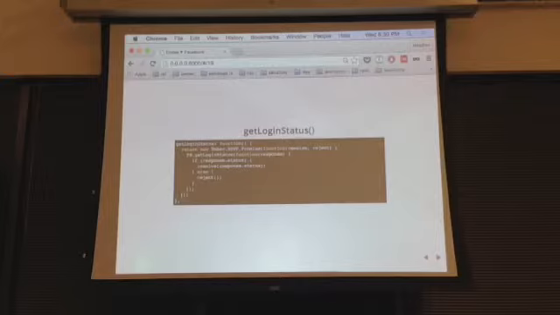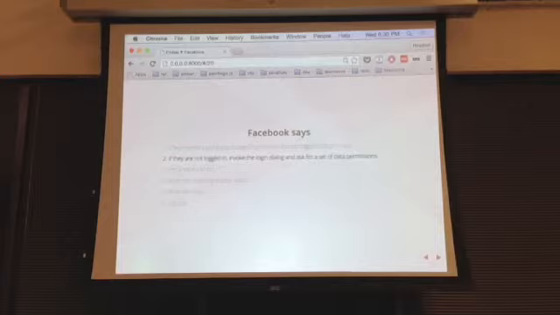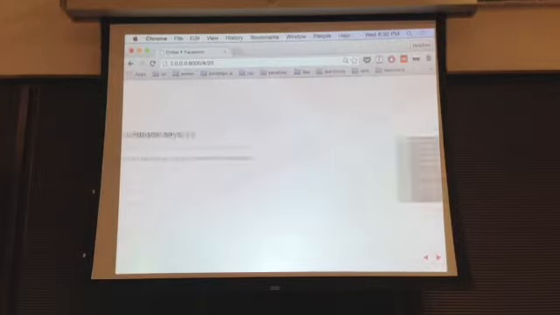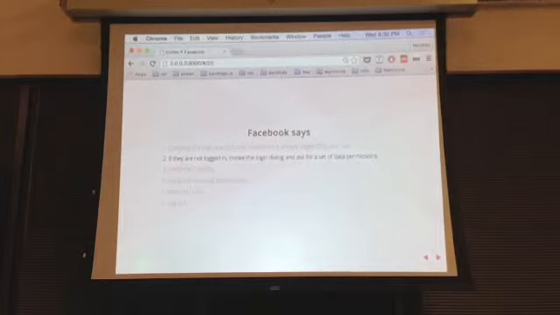We handle the status. This will come back as unknown if they're not logged in, authorized if they are logged in and they have already authorized the app, and then something else for not authorized. So we resolve the status and we reject otherwise. If they're not logged in, invoke the login dialog and ask for a set of data permissions. That's Facebook's login, not my own.